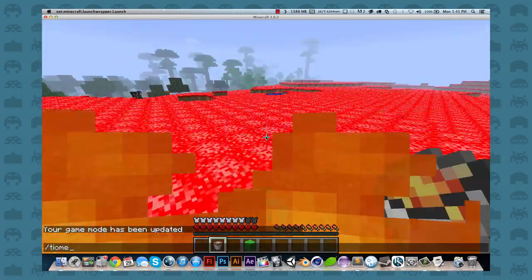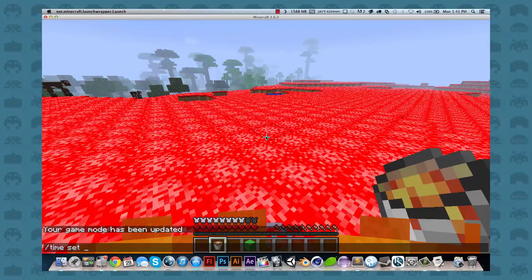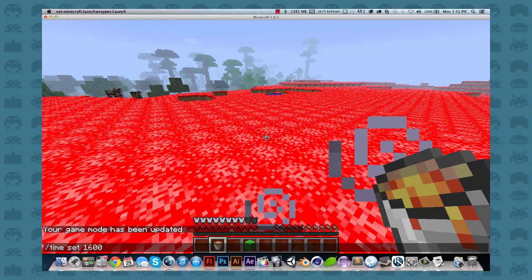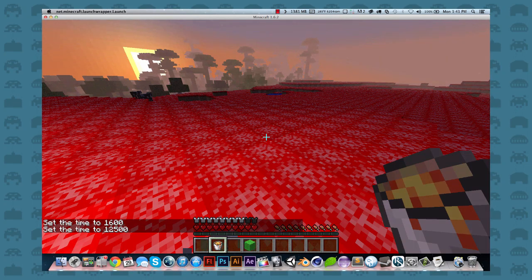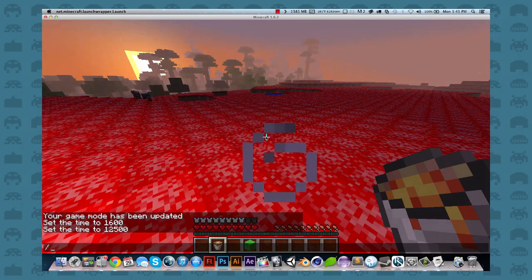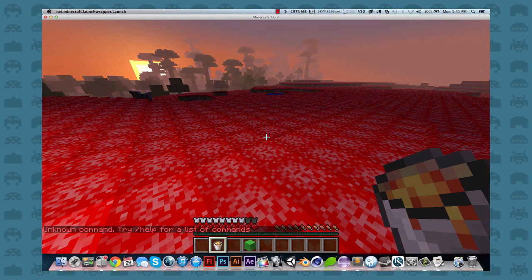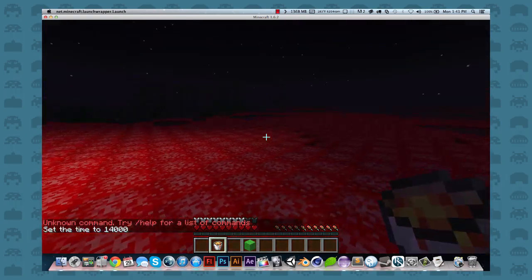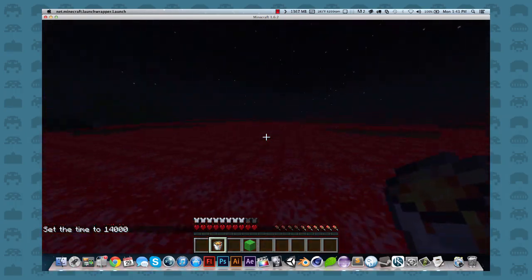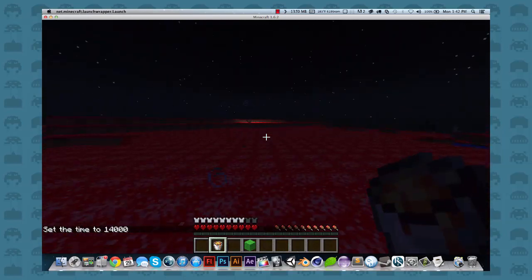So let's go time set 1600, I think it is. Let's go time set night. Oh god, I was nowhere near enough. Okay, time set. So I was, let's go 14,000. Time set 14,000. Okay, so it's dark. Let's get away from the lava. All right, so we're away from the lava.